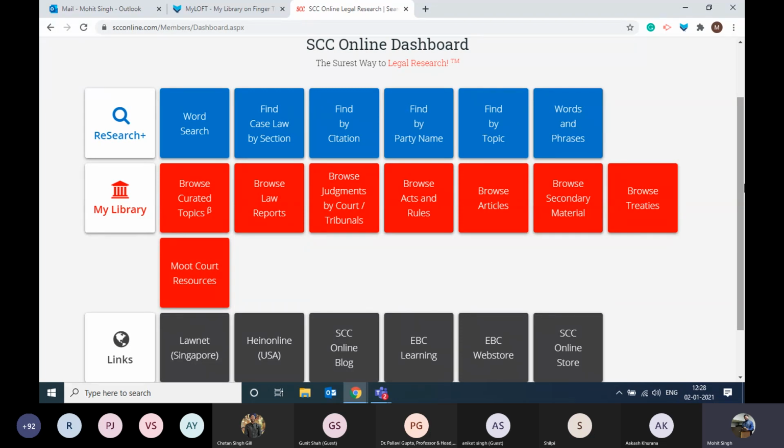Now, every tile has its own importance, right? So for example, whenever you quickly want to find a judgment with the help of a citation, we have a separate tile for that. You can click on this tile, you can enter the citation number, and that judgment will be opened up. Similarly, the same method goes for find by party name as well. But apart from these two, there are many other tiles which can serve the purpose as per your query.